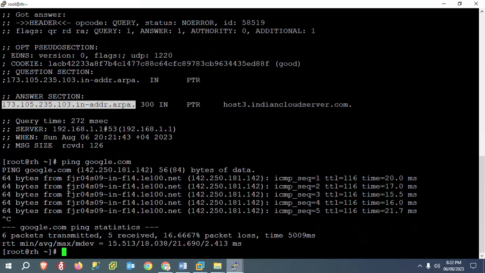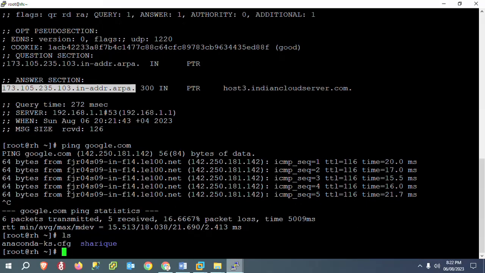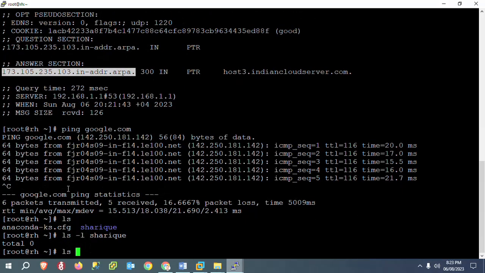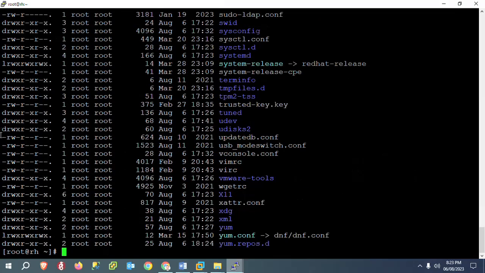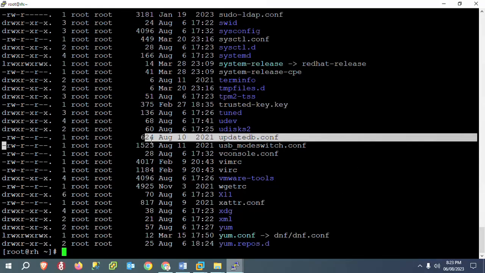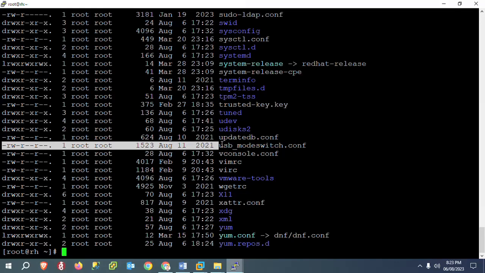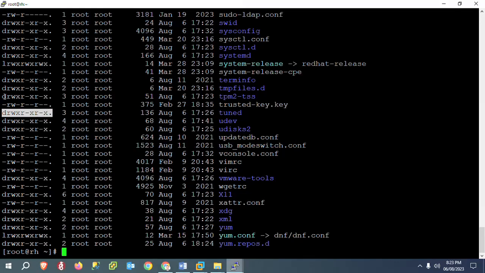Let's start the file permission commands. The first command I will use is ls -l file name. So what is the file name on my system? I need to check if there is any file. ls -l etc. Just press enter. This is all the permissions you can check over here: the read permission, write permission, and execute permission.